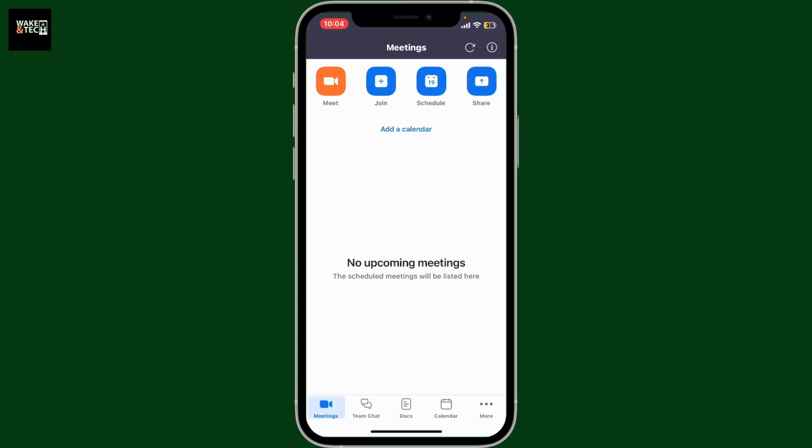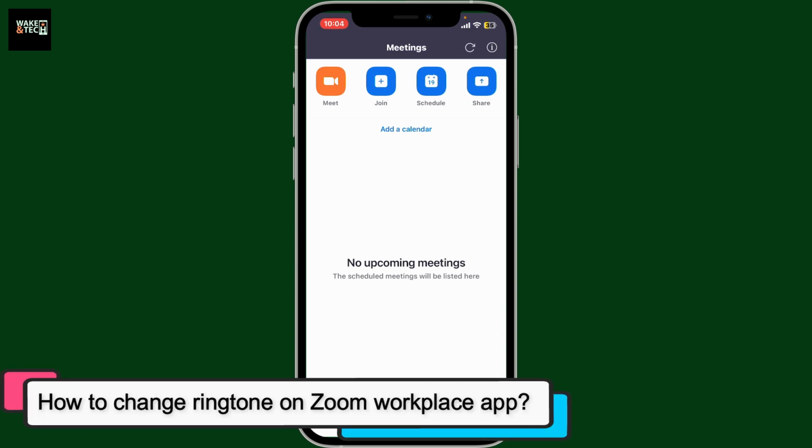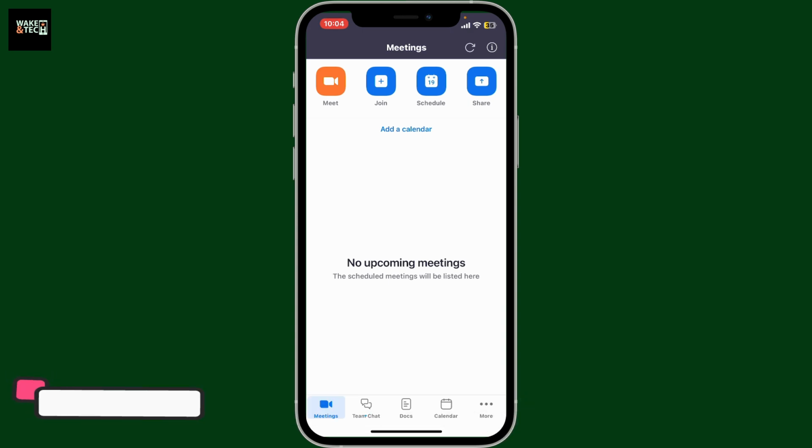Today I'm going to be guiding you through how you can change the ringtone in your Zoom Workplace application. So the process is quite easy, let's get started.